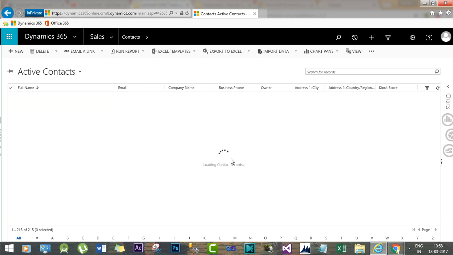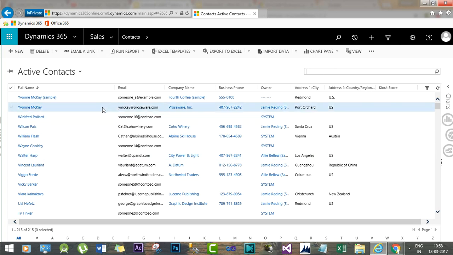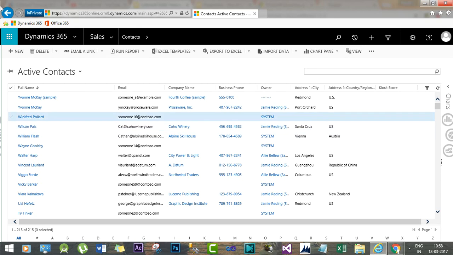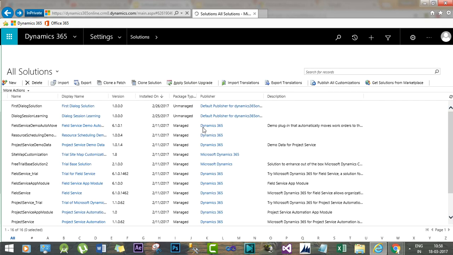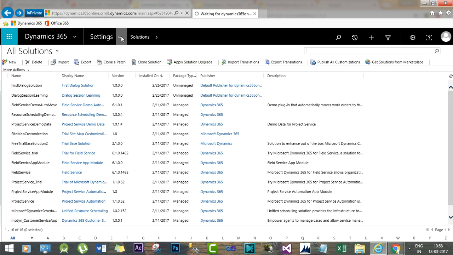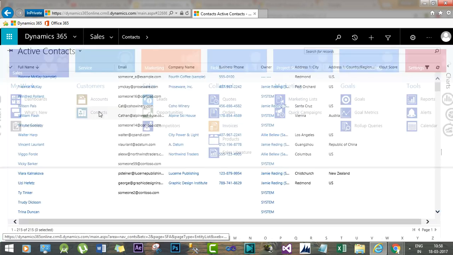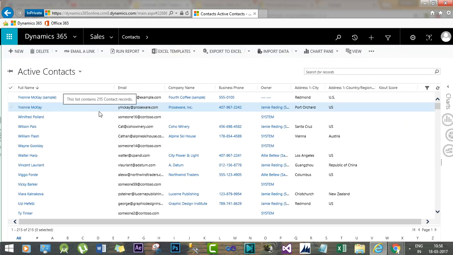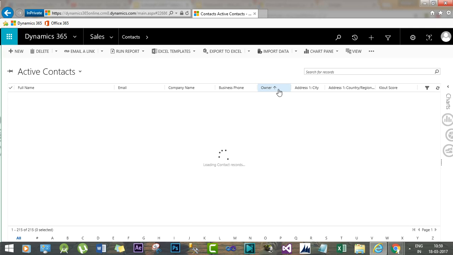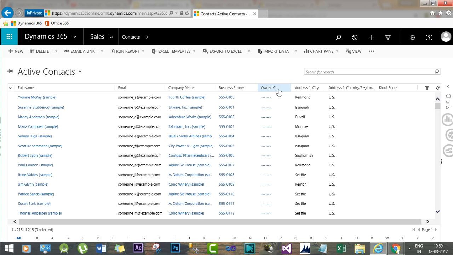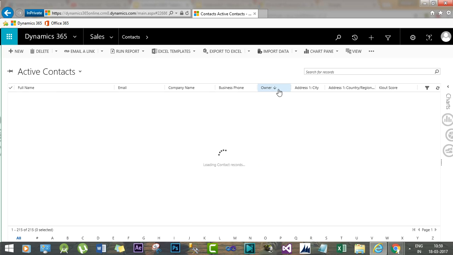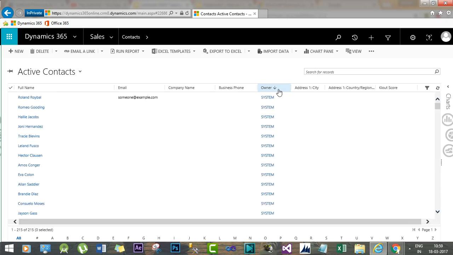So open this. What is that? One second. Let the view load first. Go to settings and Sales, then Contact. Once you press contact, the contact records will be shown here, and let's filter the active contacts by the owner, and I want to select the records which are owned by me.